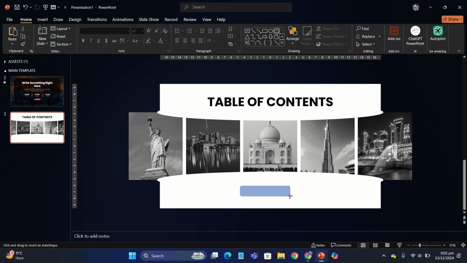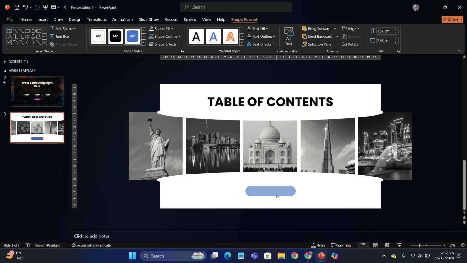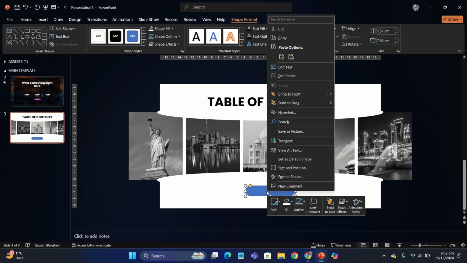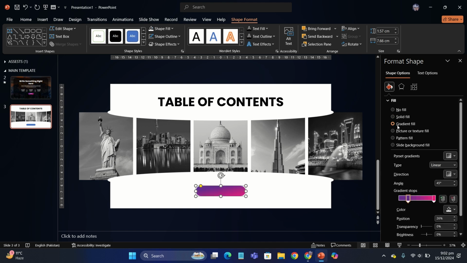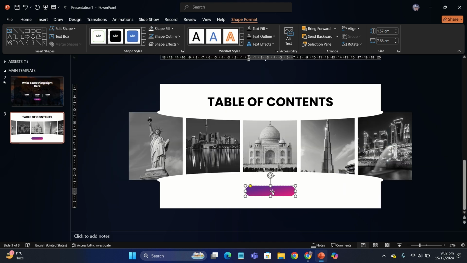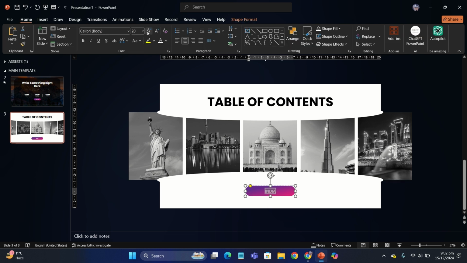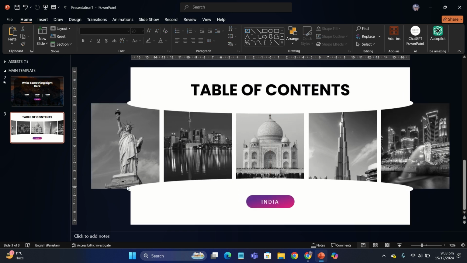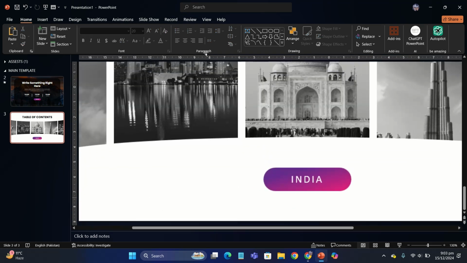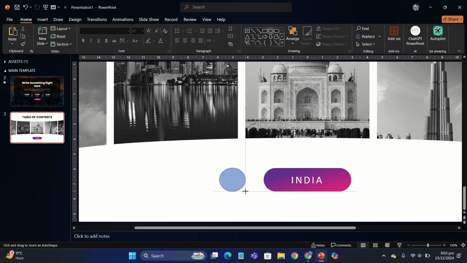Next, insert a rounded corner rectangle just below right here. Make it fully rounded, and next go to format shape and give it a gradient fill. Close the format shape, and then insert your text in it. I'll use the name of the country of the image it is below. The image in the middle and center of the slide is India's image, so I'll use India as the word that I'm going to put in this rounded corner rectangle.